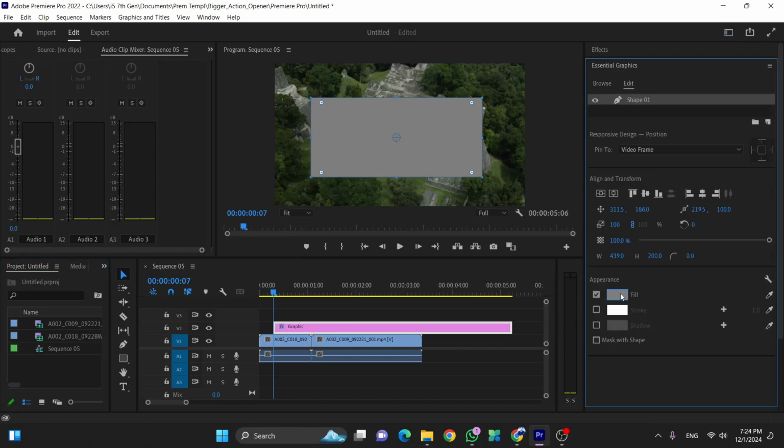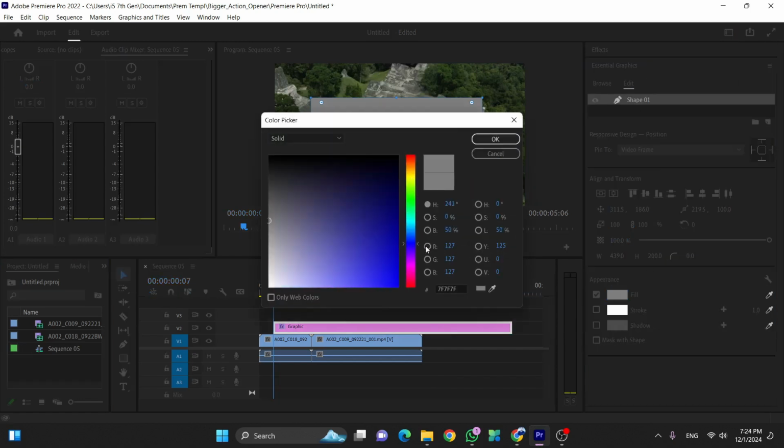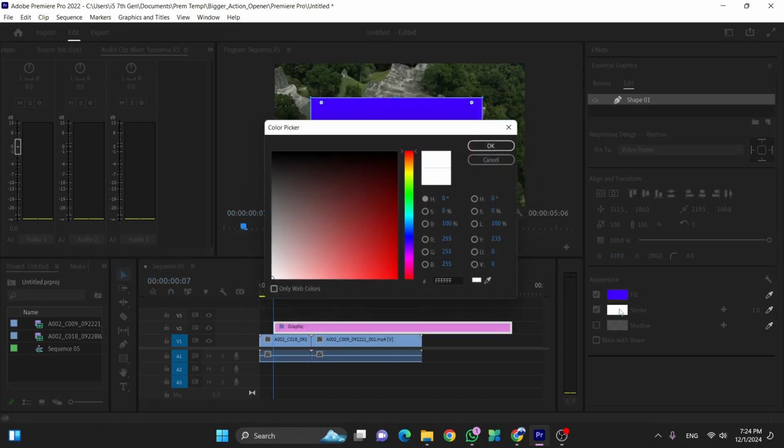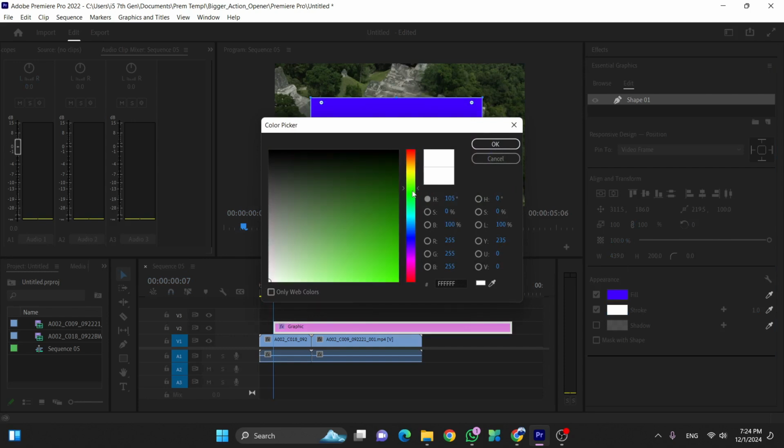Now simply if you want to change the color, you have to click on this option and then choose the color. For example, I'm going to choose this color here. If you want to add a stroke, you have to enable it, and now you have to choose the stroke color. For example, I'm going to choose this color and let's click on OK here.